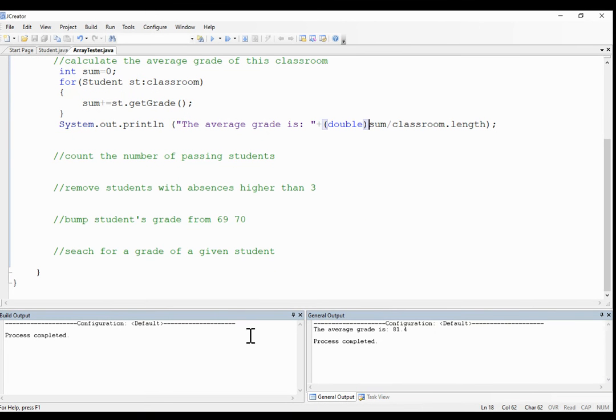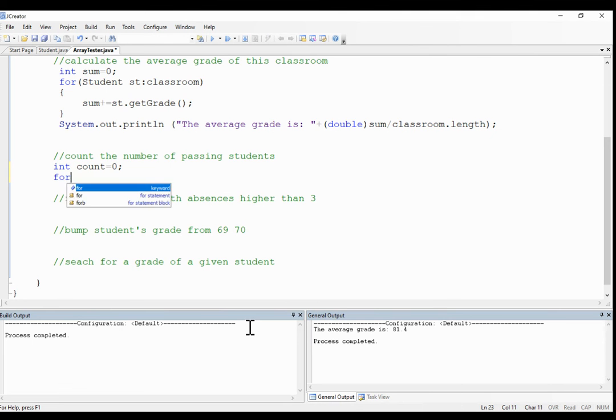Now let's answer the second question. Count the number of passing students, one more time using the enhanced loop, or for each loop. So we need a variable count. And then we do the same thing. The type is student. Okay, st. You don't have to call it st. You can call it any variable name. And then classroom.